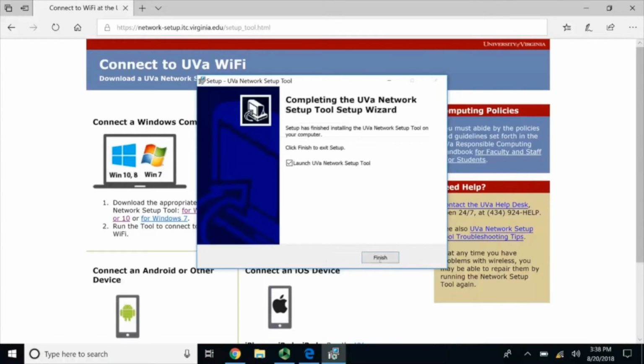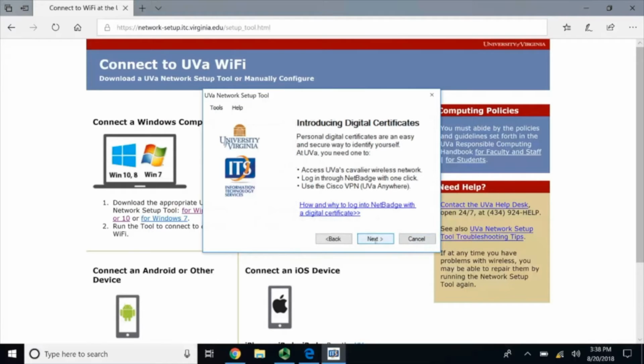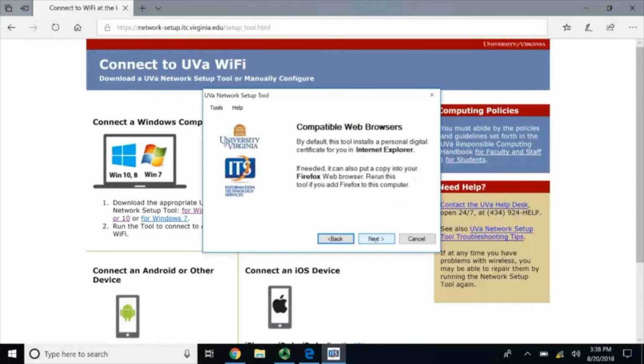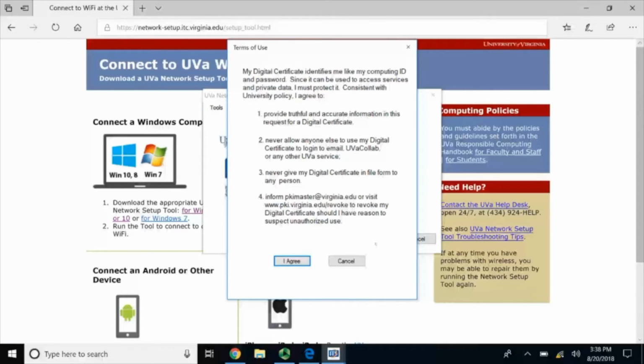And we're going to want to make sure that the Launch UVA Network Setup tool option is selected, and click Finish. Once the Network Setup tool is open, we're going to want to click Next, Next again, Next again, Next again. And eventually, we're going to be redirected to this screen right here, a screen that I like to call the dreaded I agree page.